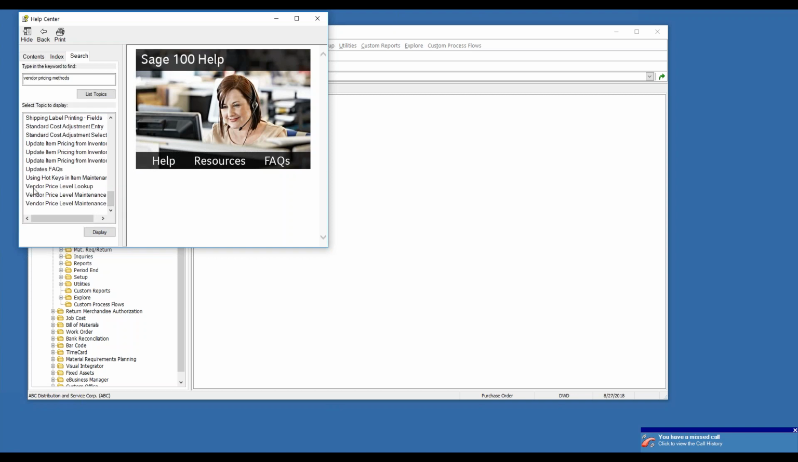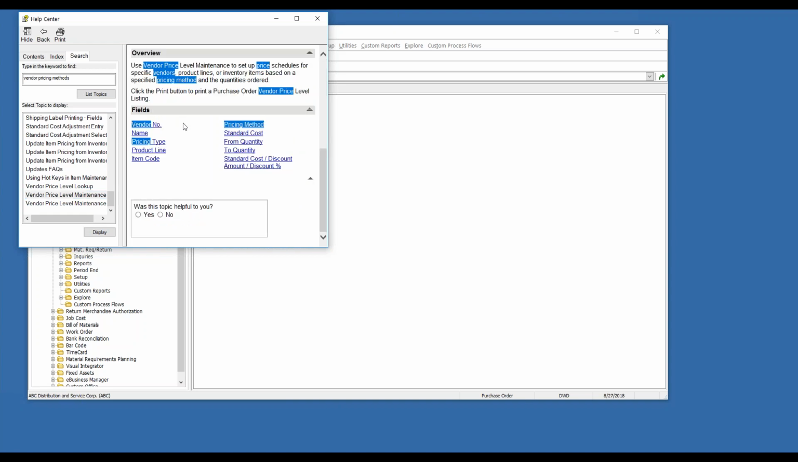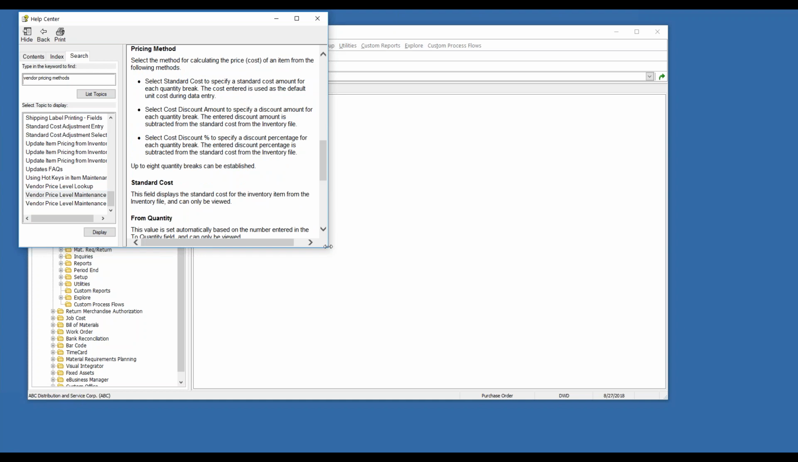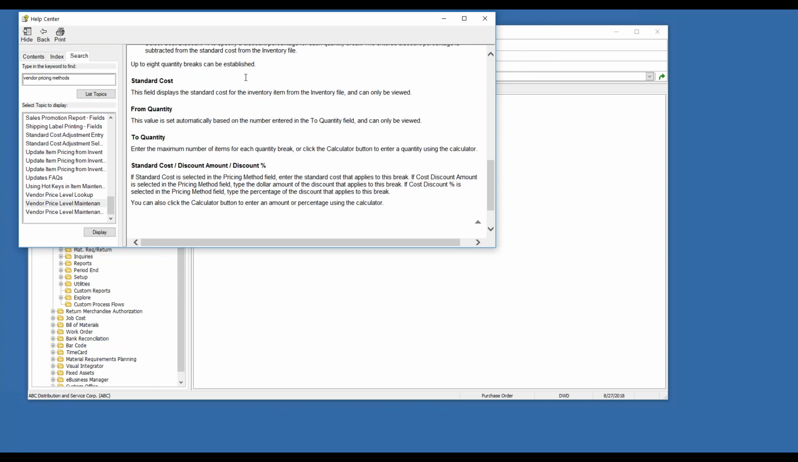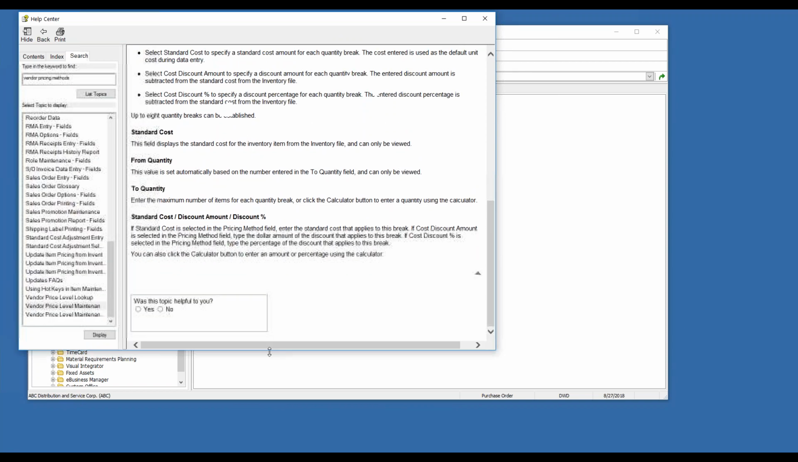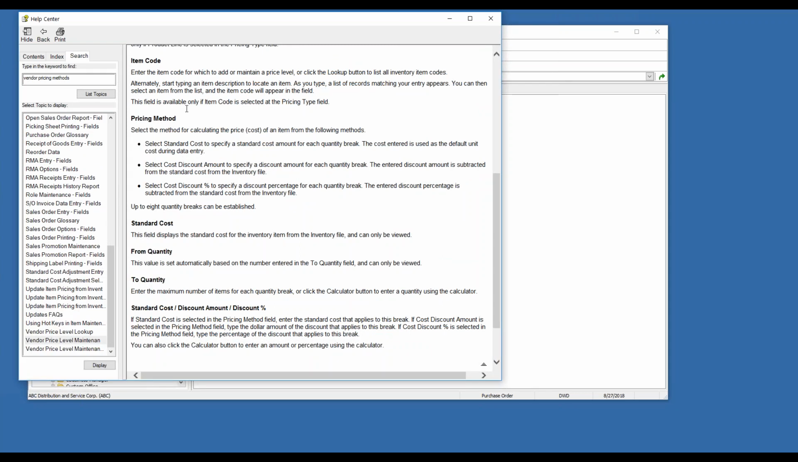If I come down here, this is where I already found this information, but the vendor price lookup is here, vendor price level maintenance. If I come in here and look at the fields and click on pricing method, this shows me all the information I need about Sage 100 vendor pricing. So pricing method, standard cost. You can take a screenshot of this if you like, or obviously you can go into Sage 100 help files and take a look at this yourself.